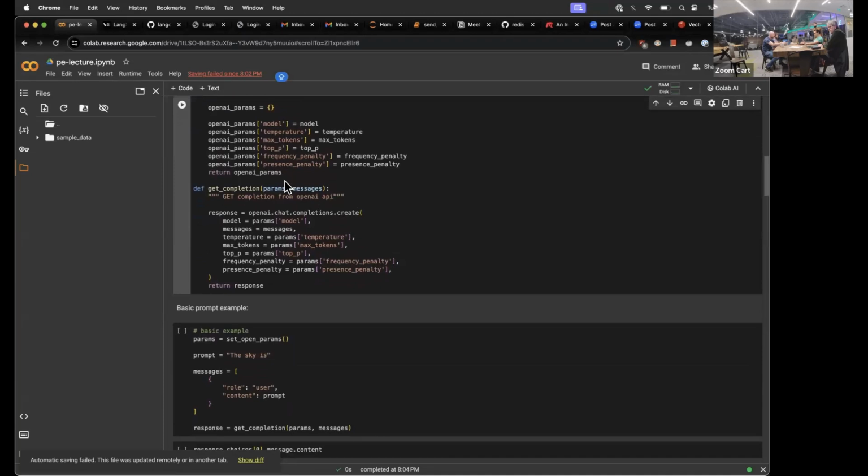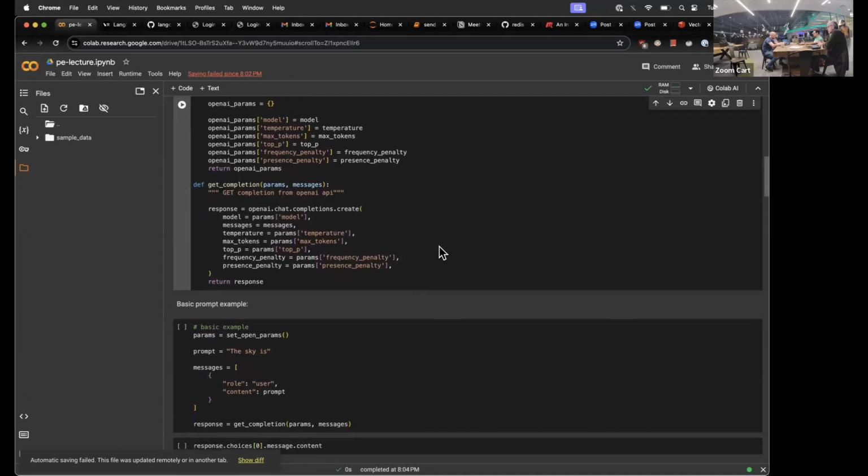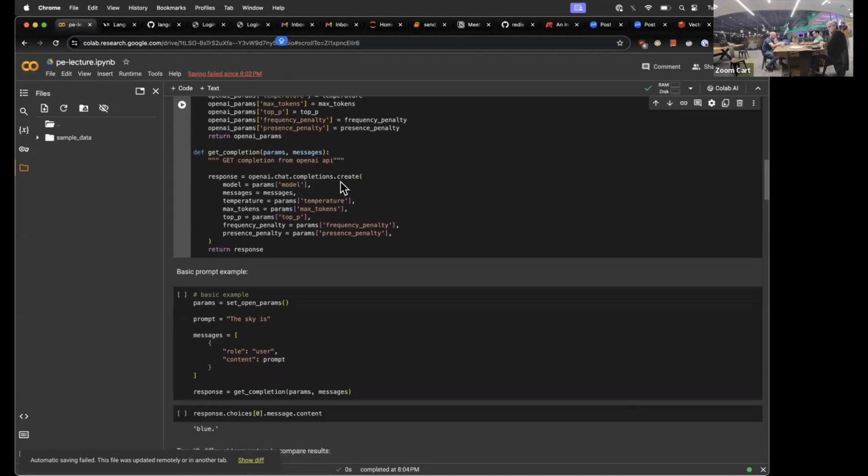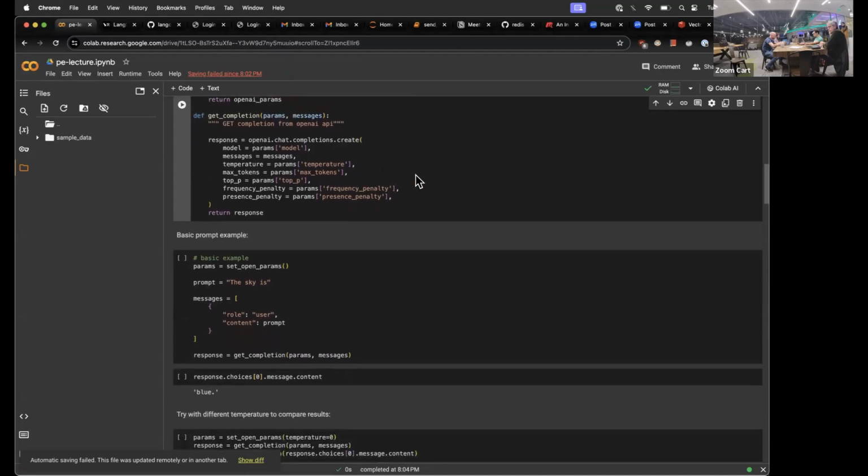And then we pass the output of set params into the get completion function, which just calls the OpenAI API to get what's called the completion. It's just what the output of the API is called. You could think of it as a response. I don't know why completion just seems so weird to me. But it just calls it using OpenAI chat completions create.